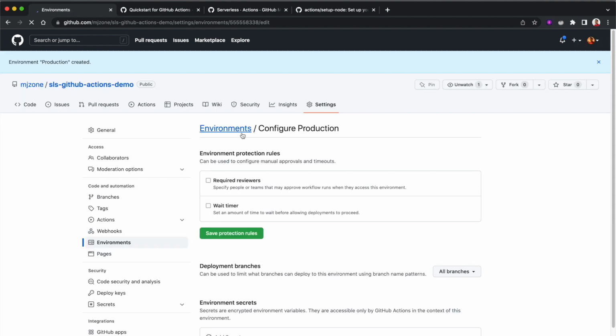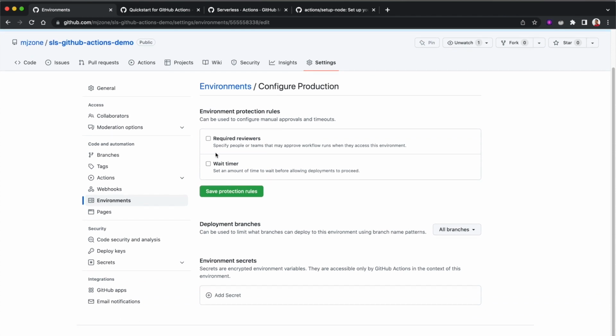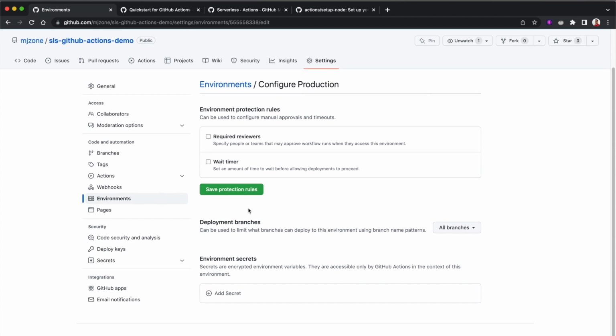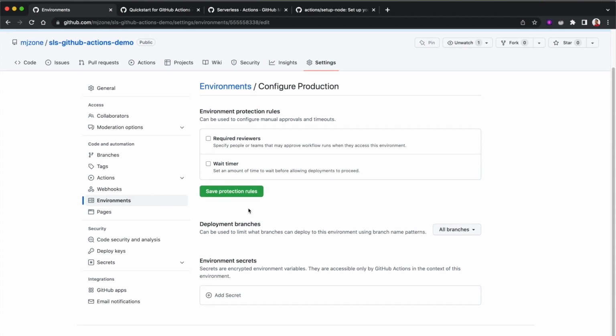So this is our production environment. Click configure environment. And here I can further protect my environment. Like I can require some reviewer to give the approvals. I can add a wait timer and so on. But I'm not going to add any of these protections. You can explore by yourself. What I will be adding is these environment secrets. So these secrets are accessible only by GitHub Actions in the context of this environment. I'll show you how to set the context in our GitHub Action configuration too.